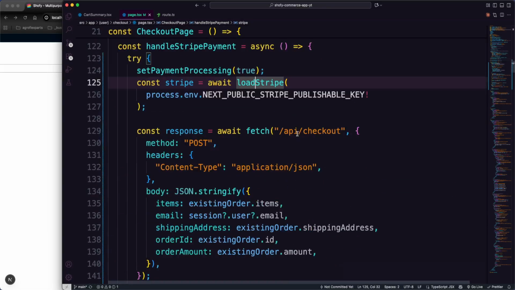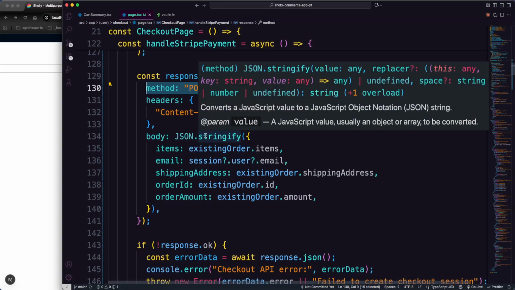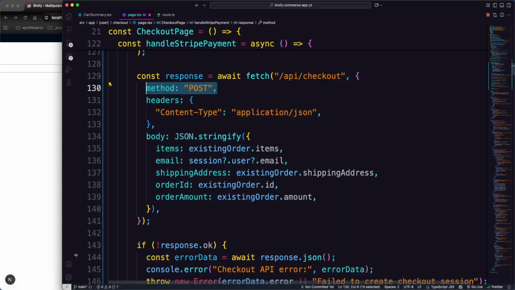That's the one handling all the properties for loadStripe, and we're providing the publishable key, and we're providing the response to the API checkout, and we're also passing the POST method. In the body, we're stringifying the data first, to provide all the data structures, how we're going to combine it all together. So first, we're providing all the items, the user email, shipping address, and then order ID and also the order amount.